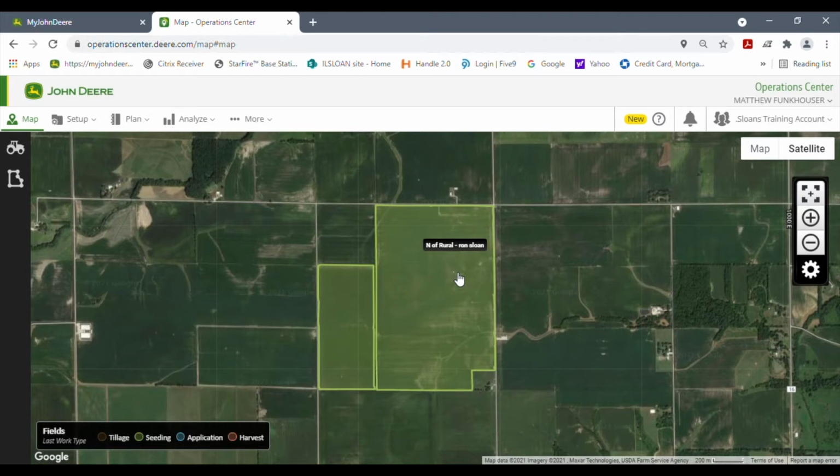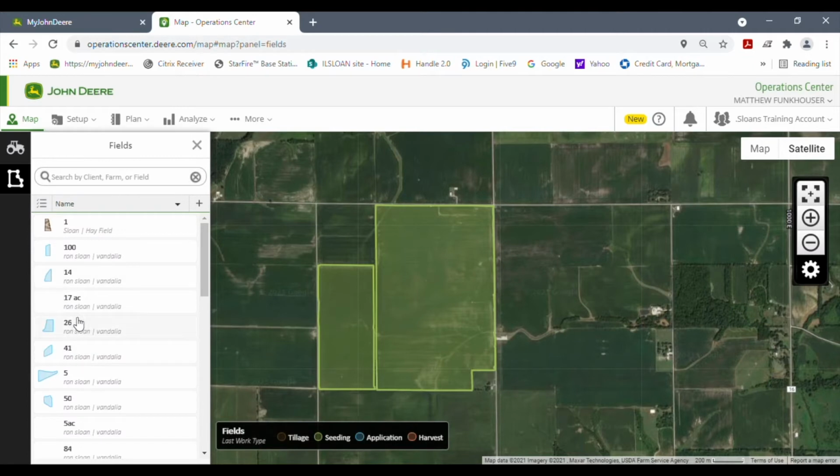So we're going to start off by going over here on the left-hand side and going to this little button here that looks like a field. Click it, and this is your field list. So there's a few different things on this here that I'm going to show you.